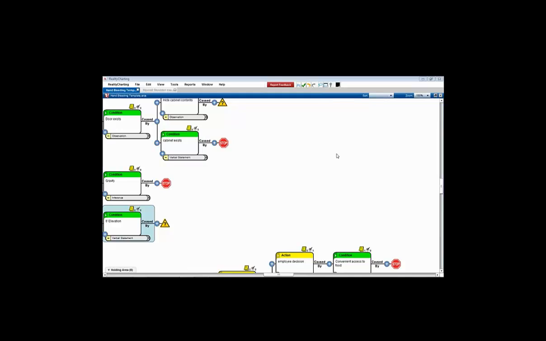Our next webinar will cover many of the features you can use in reality charting after your reality chart has been built. So we'll sort of pick it up where we left off today. As mentioned at the start, we'll also show you some of the features in the RC Pro Enterprise software as well.